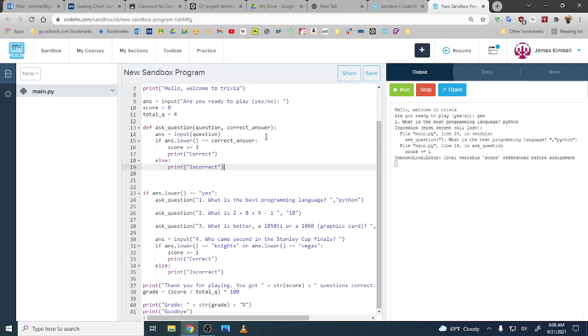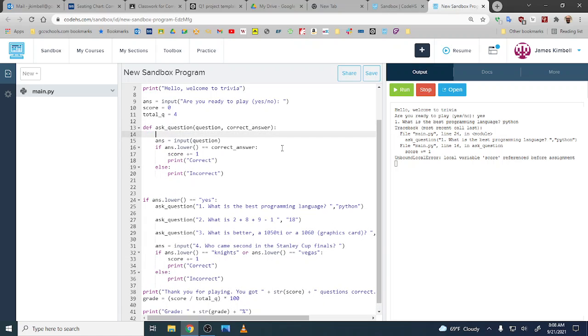One way, and this is kind of cheating, but it does work, is to just say at the top of your function, global score, meaning, hey, there's a variable called score, and we're going to use it inside and outside of here. Okay, let's hit run to make sure that works.